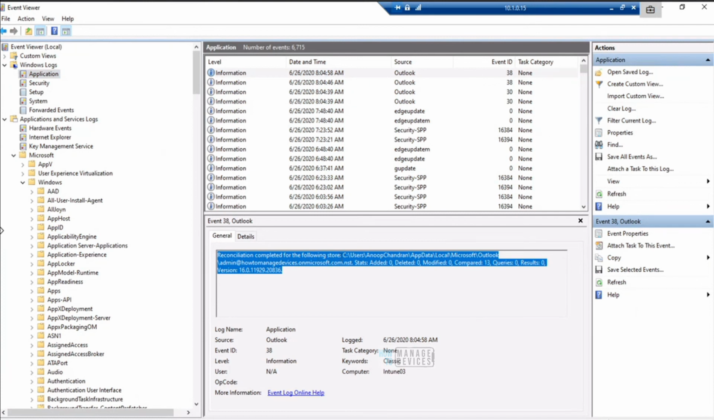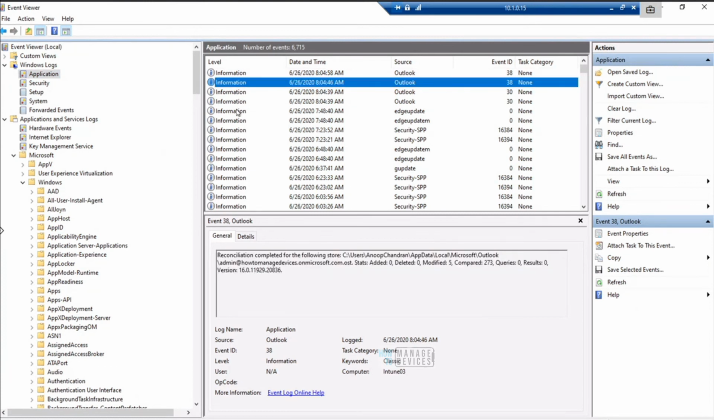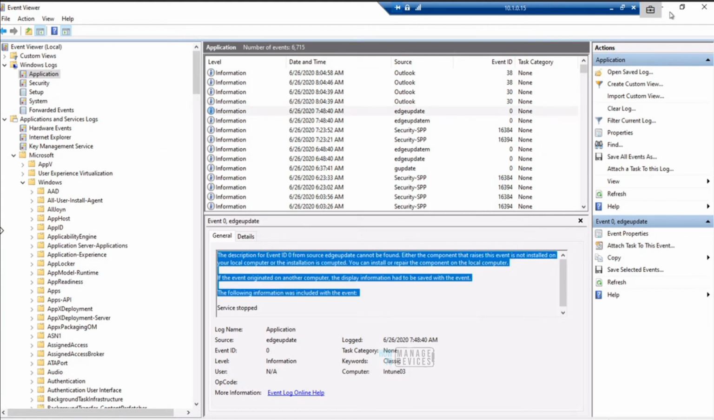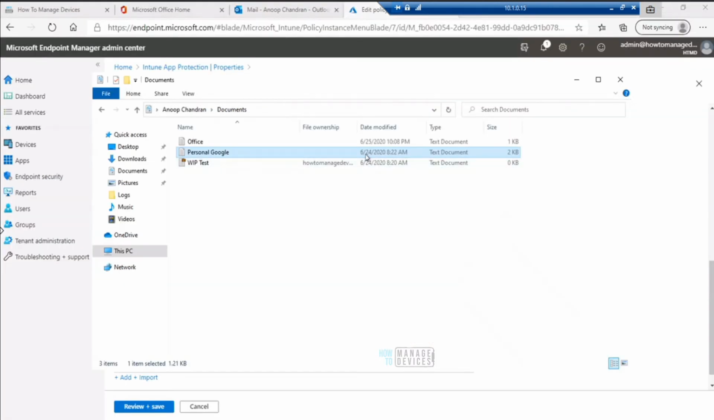Reconciliation completed for line store. Okay. A lot of things are happening. Okay, anyways, I will check that out. I will troubleshoot on that.